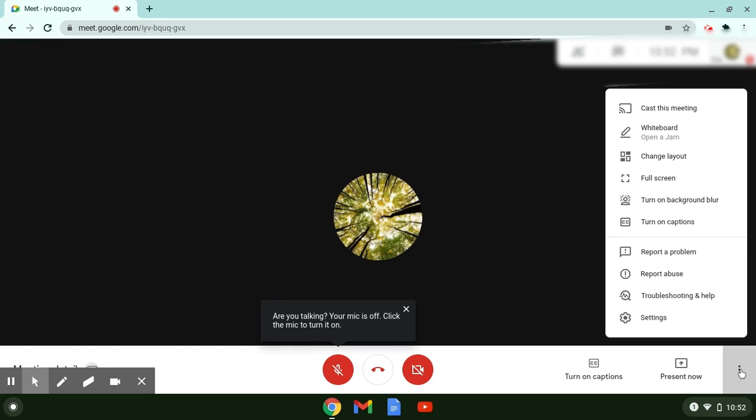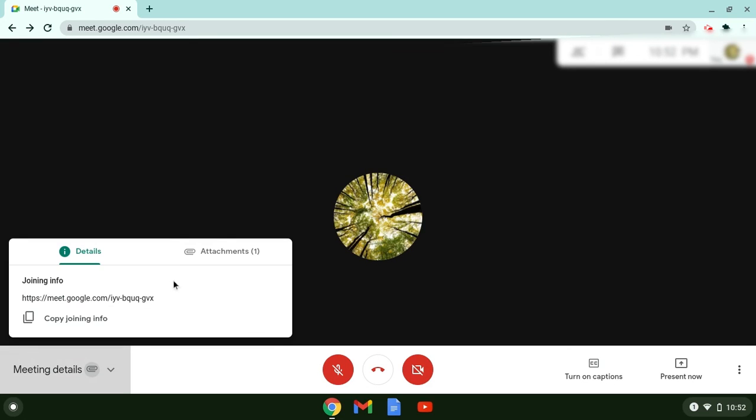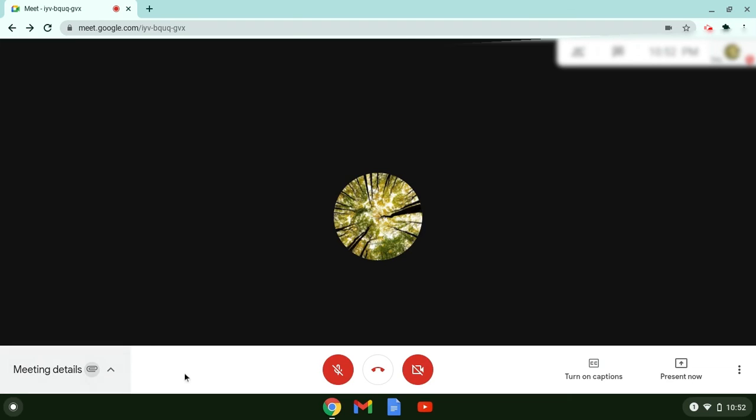And then if you go back to the menu bar, you can change the layout. So if there were several people in the meeting, you could choose who to see, how many people to see, and the layout, what that looks like, and then go to full screen mode if you'd like. And then if you go to the bottom left corner, click on meeting details, you'll see right here, here is the link. So if you wanted to copy that link or share it with someone or just save it, you could do that too, just by clicking here.